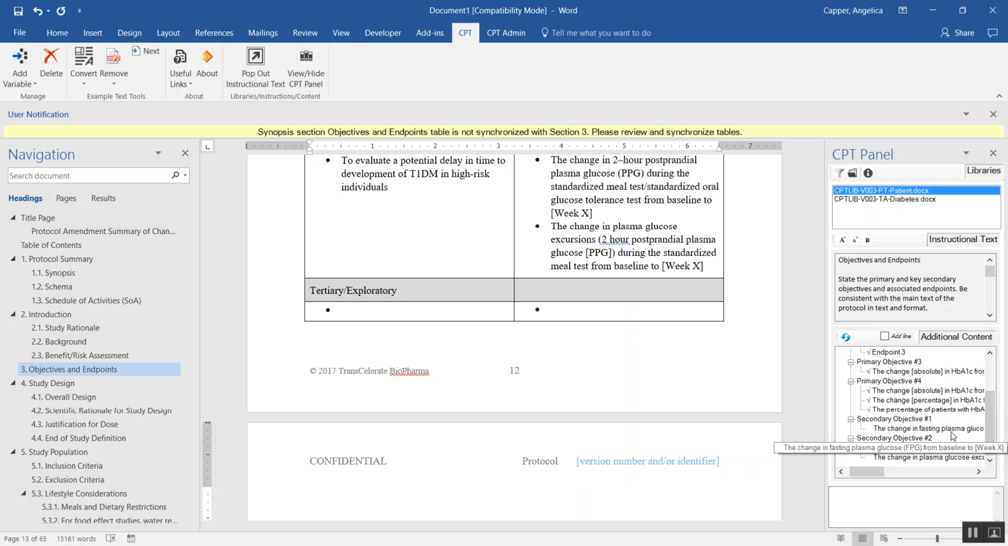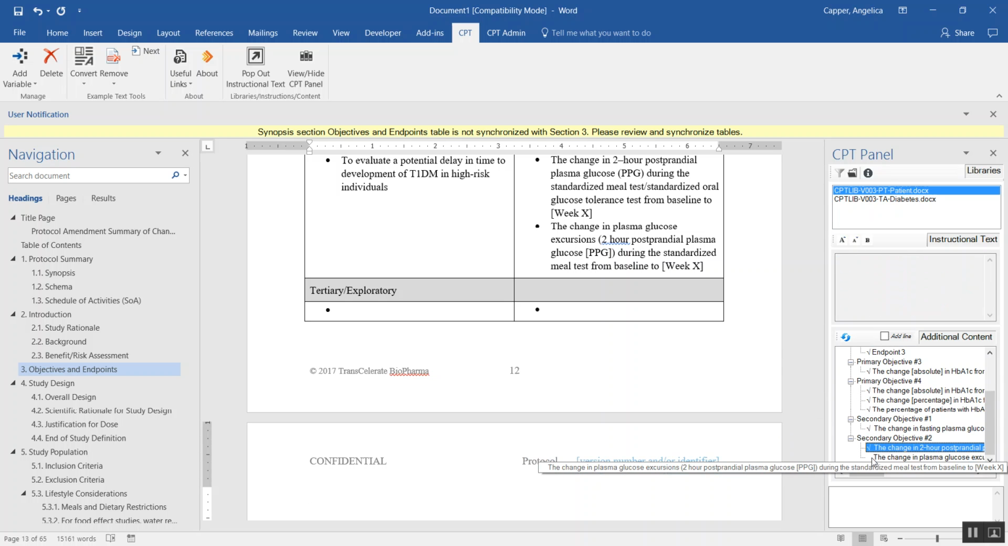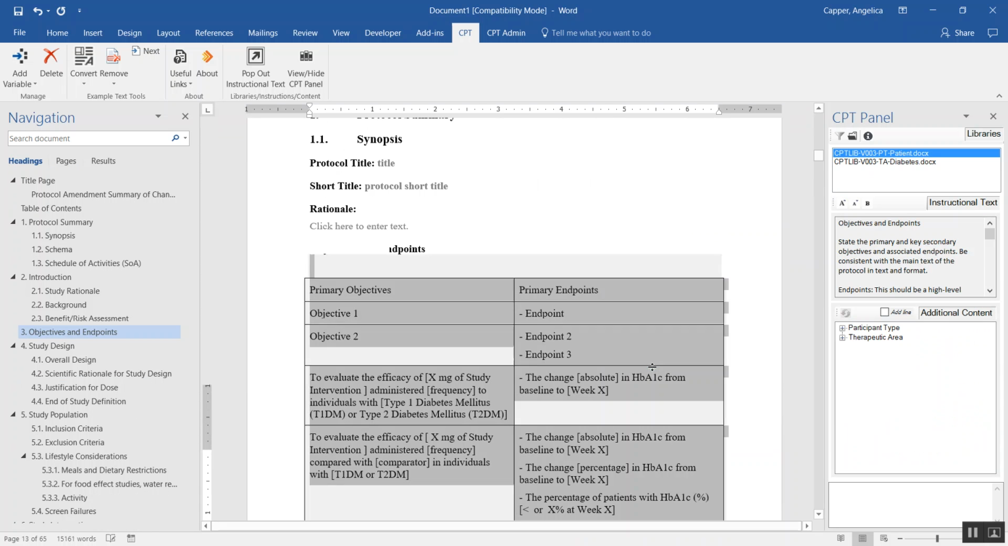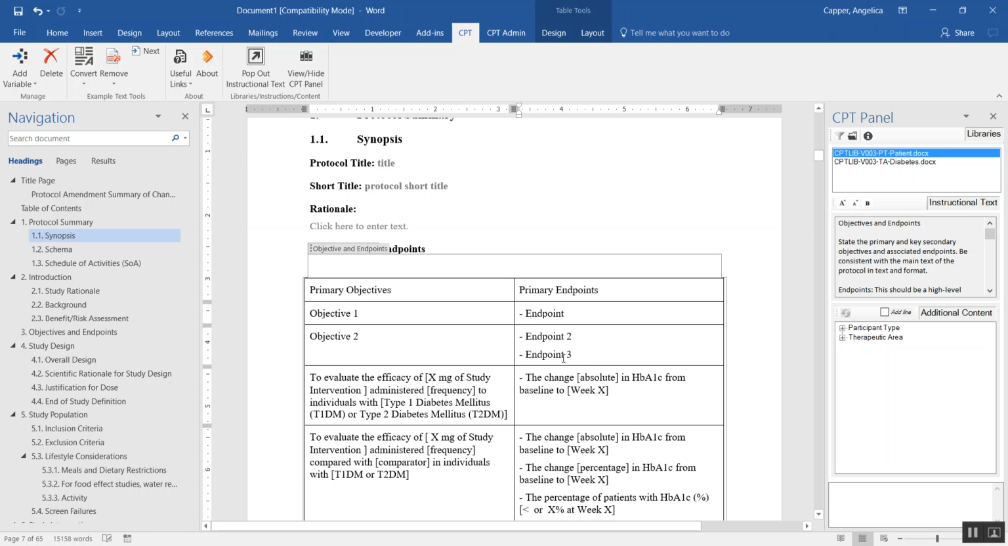And you'll notice that the default preference is set up that every time you exit the objectives table, only primary objectives have been highlighted. So I will again need to go in and select all my secondary objectives and endpoints that I want to appear in Synopsis. Once I click this button again, the Synopsis table will update, and now that fourth endpoint that I've deleted is no longer appearing here. And this is how a user would update the Synopsis objectives and endpoints in the CPT template.